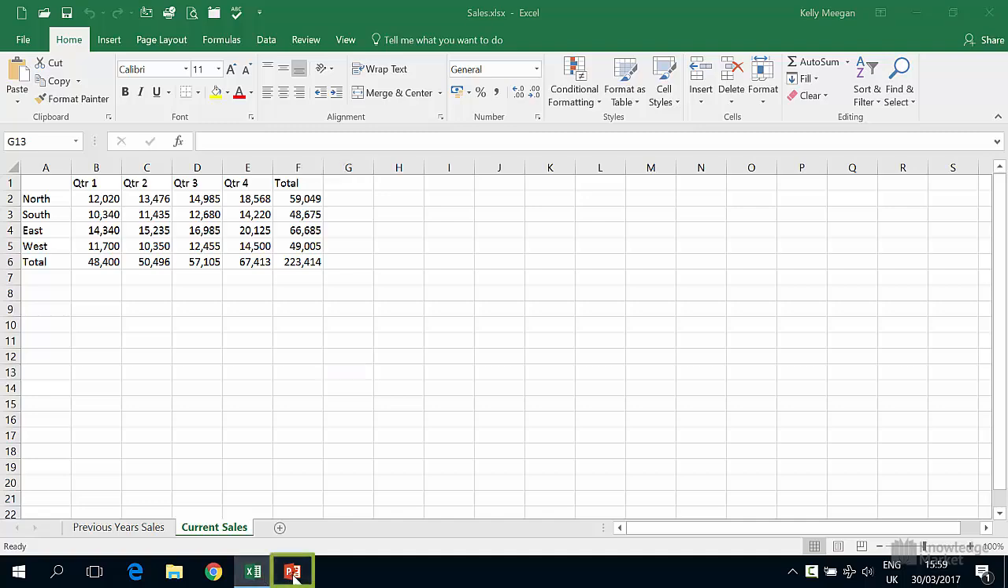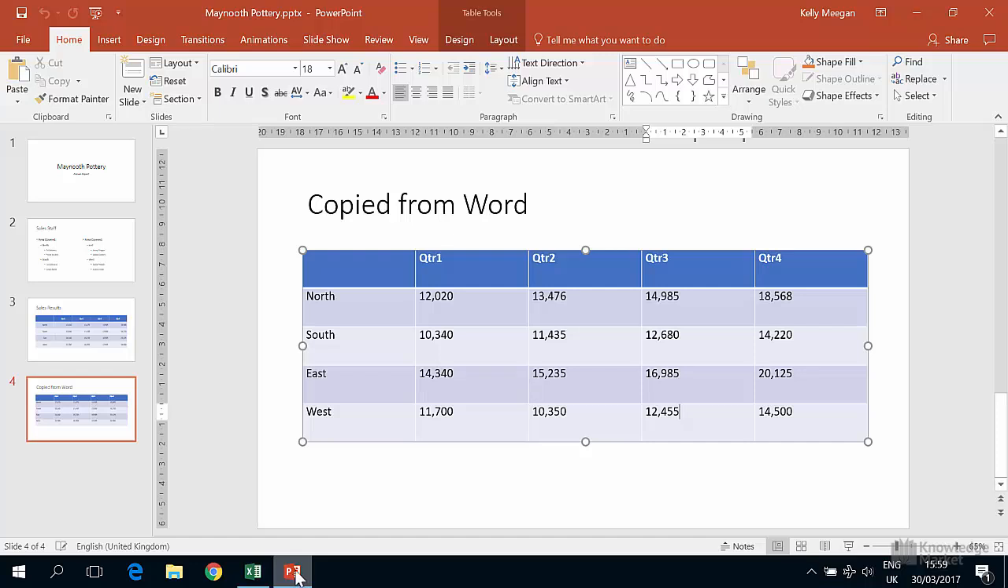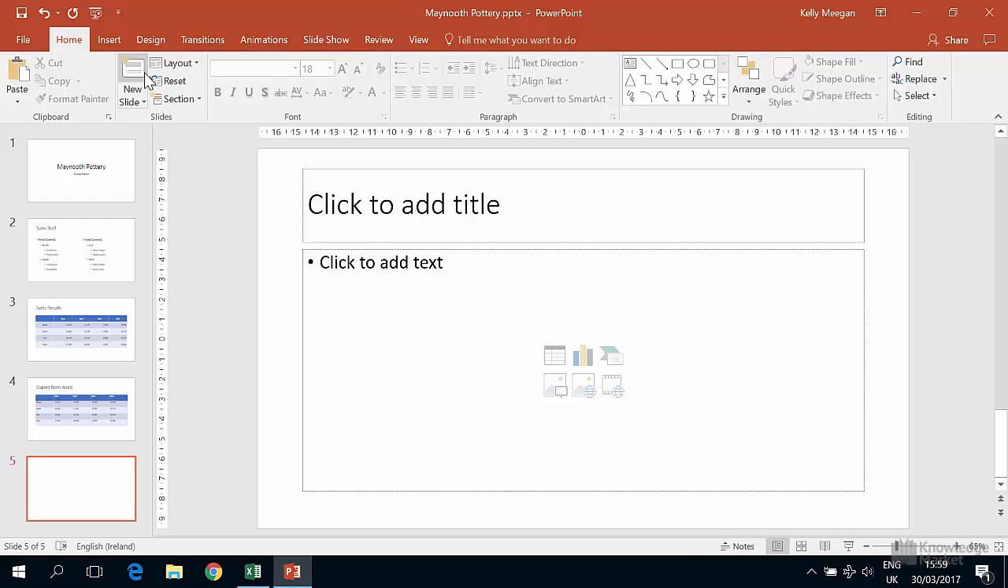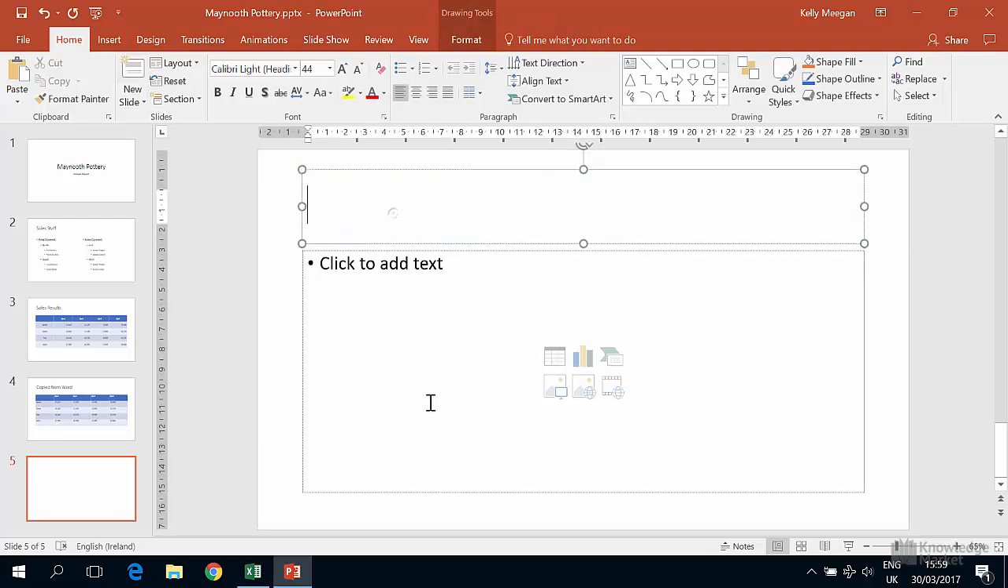Let's return to PowerPoint, and first we need to create the slide that is going to contain our table. From the Home tab, click on the top half of the New Slide button, which will automatically put in a title and content slide. Click into the heading and type Copied from Excel.